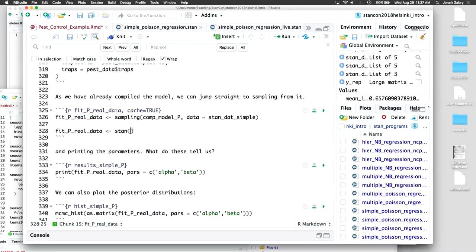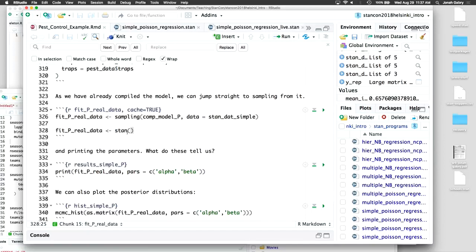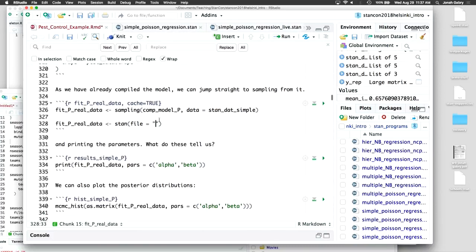I'm going to use the Stan function. Sorry about that. I thought we were going to go a little bit through the beginning. And then I'm going to tell it what the name of my file is. And so I have it in the Stan programs folder, and it's called simple Poisson regression.stan.